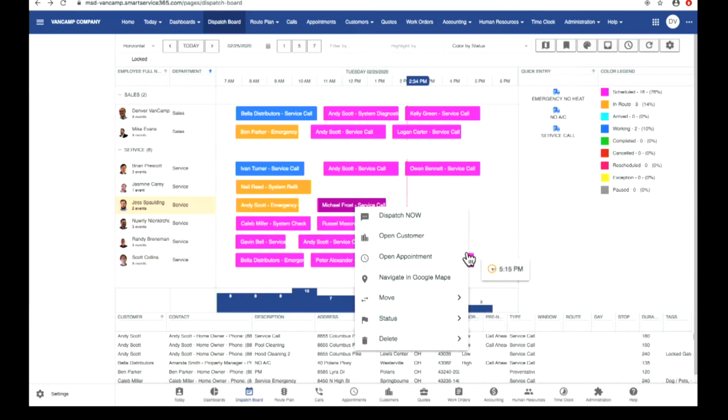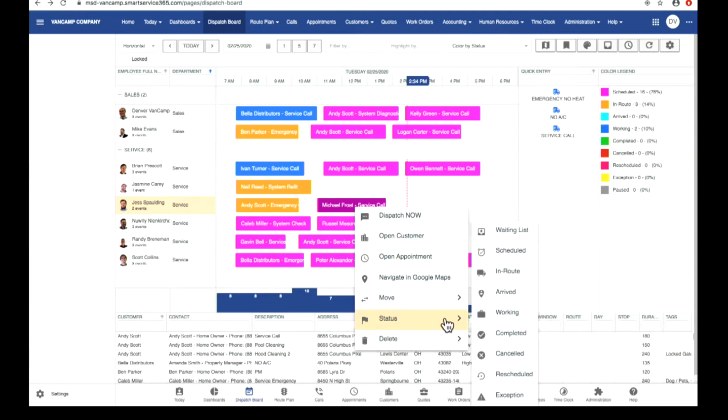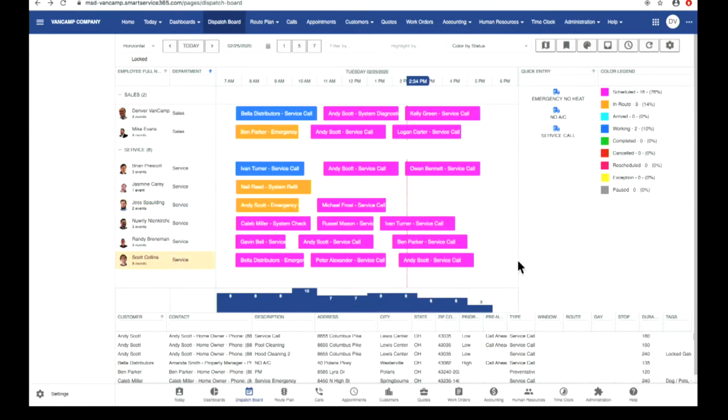Now, if you had to put this job on hold for whatever reason, you can come down here to status and hit waiting list, and it'll pop down here on our waiting list. And that way you're not going to lose track of that job. So when you're ready to reschedule it, all you have to do is click it, drag it, and pull it back up. So today we've gone through quote, work order, and invoice, the basics of scheduling and dispatch.